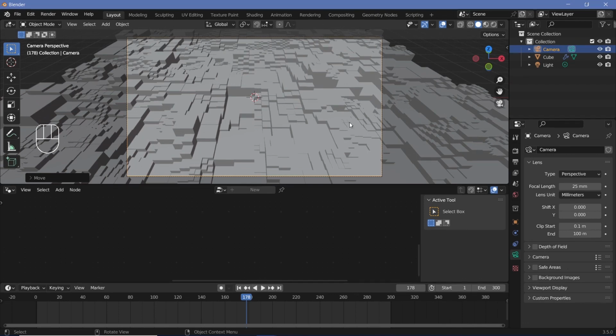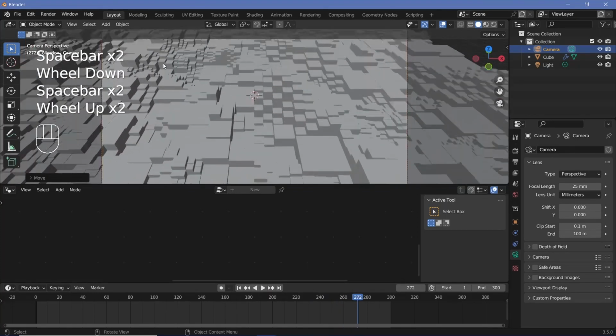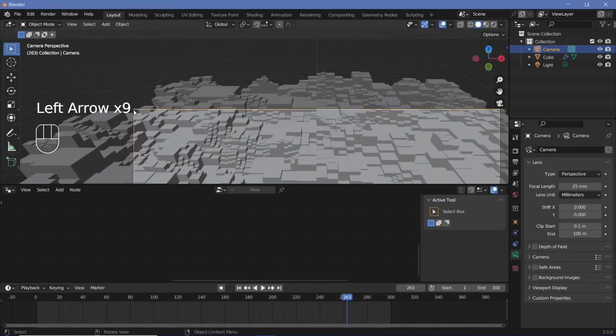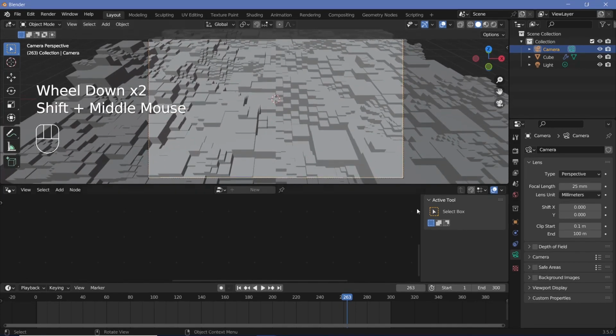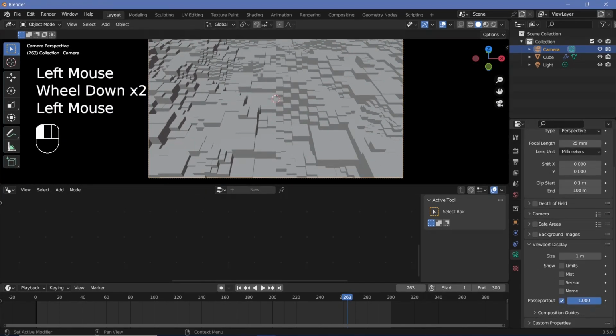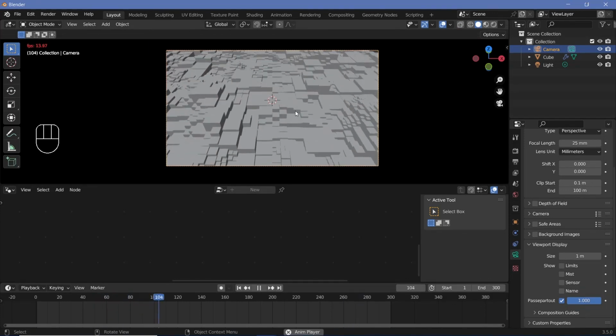Once you've set the camera, you can just play the animation to make sure everything is fitting in. But as you can see, in certain frames, the edge corner is still seen. However, I think that's small enough to not be noticeable. So I'm going to leave it as is. I'll go to viewport display and increase passepartout all the way to 1 so that we don't see anything outside the camera view. After you're done with that, you can start off the actual texturing.